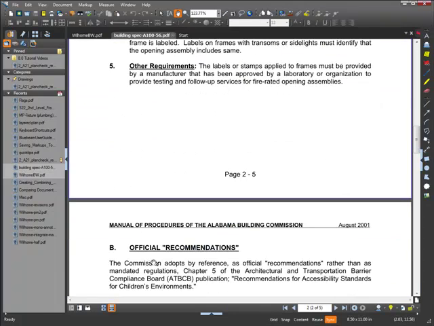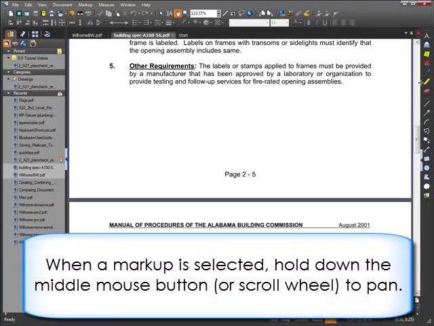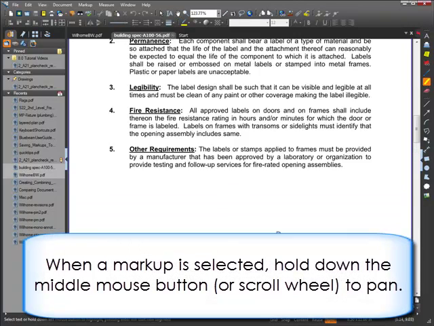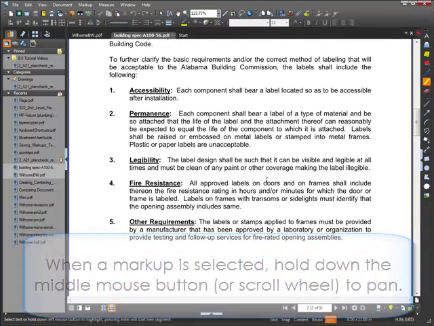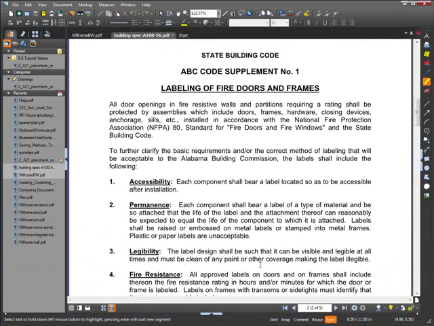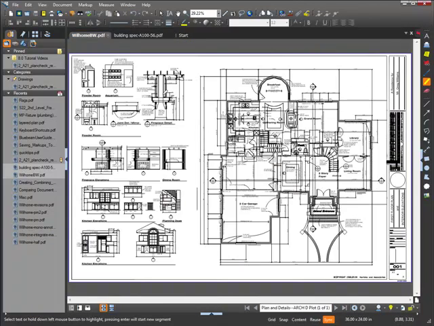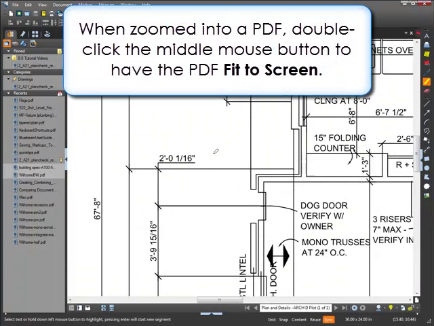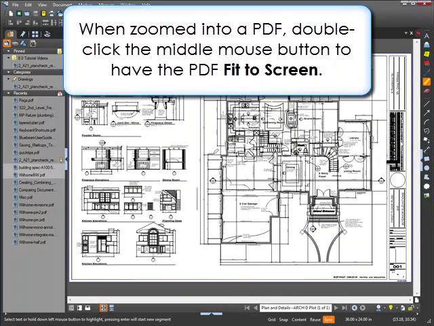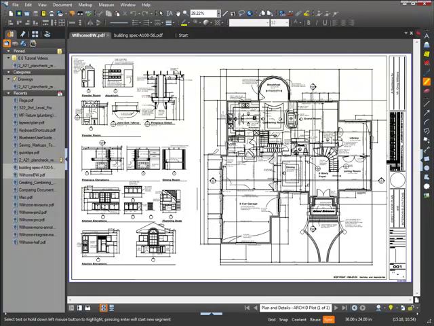Regardless of what mode you are in, if you have a markup tool selected, you can pan by pressing down on the middle mouse button. This allows you to pan without having to drop your markup tool. Also, when you are zoomed into a PDF, double-clicking on the middle mouse button or the scroll wheel will automatically cause the PDF to fit to screen.